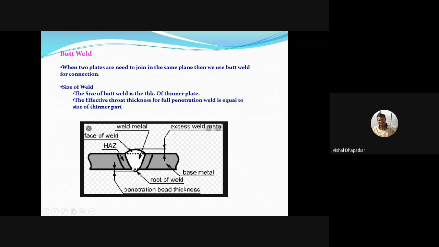Since we are depositing the weld between the two plates, we have one plate thickness T1 and another T2. If T1 is less than T2, then T1 will be my throat thickness of the butt weld, because the maximum surface available to deposit the weld is T1 thick. So we deposit the weld between the two surfaces, and T1, the size of the thinner plate, will be the size of the weld.